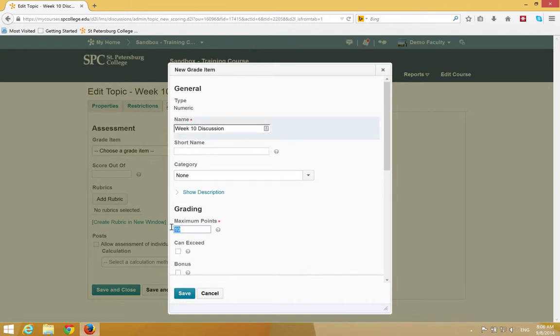Enter in the maximum number of points. In this particular case, I'm going to make this worth 5 points. Click the Save button.